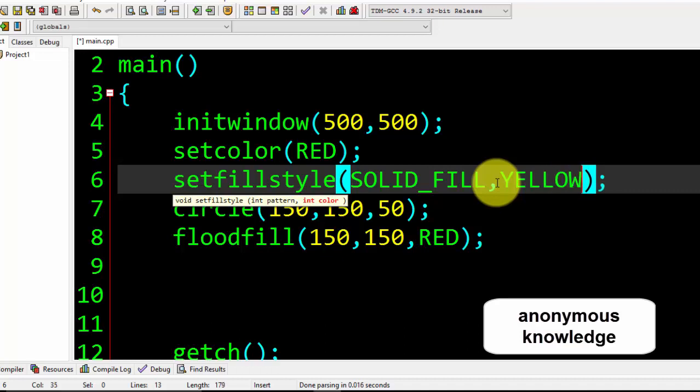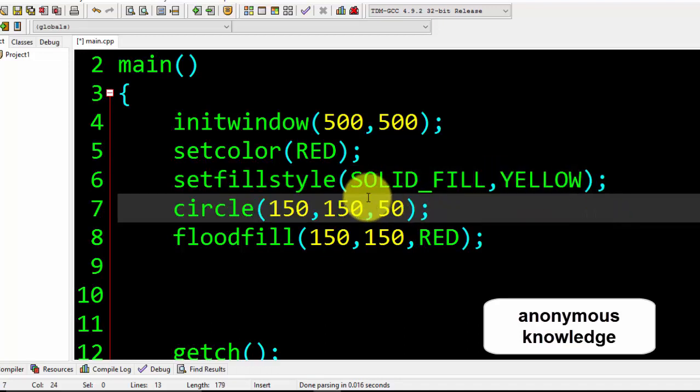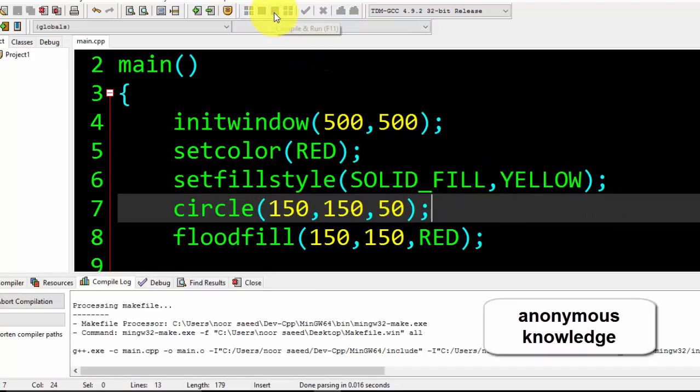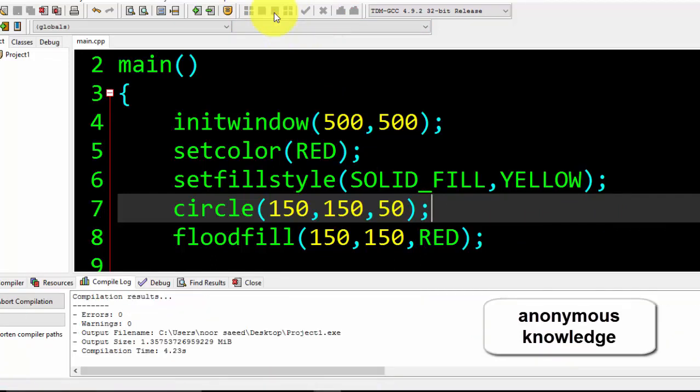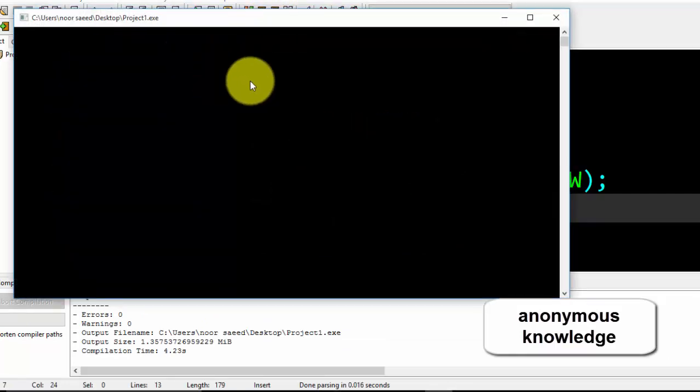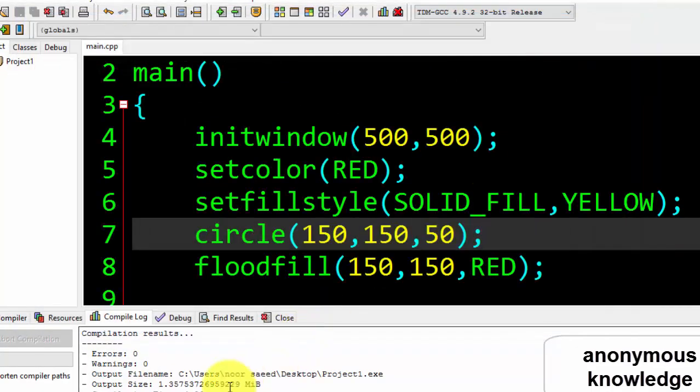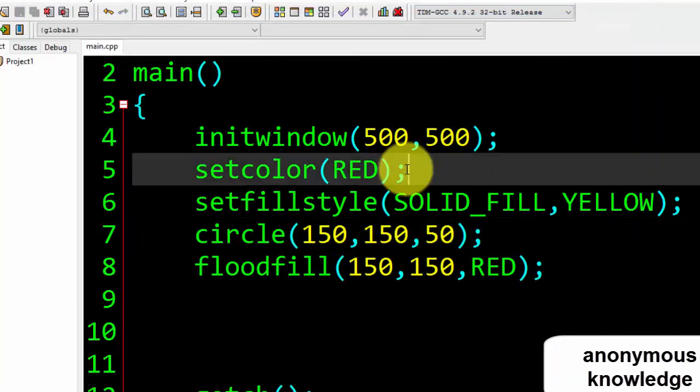Okay, double L, yellow. So let me compile and run, and then we will explain it in detail using graphics. See, so it will definitely work now, and it will be yellow. The circle will be filled with yellow color. See, so we have simply filled the circle using yellow color. But how?